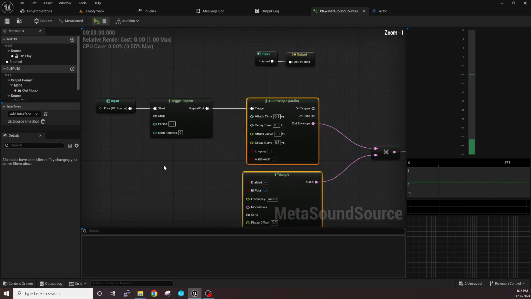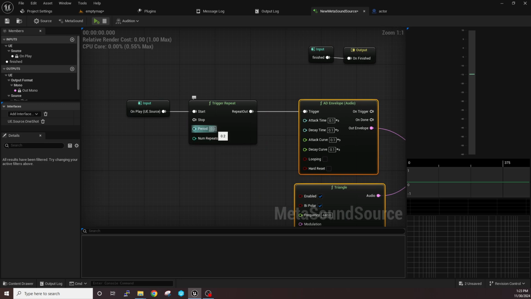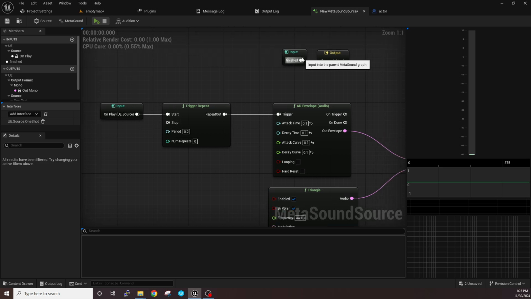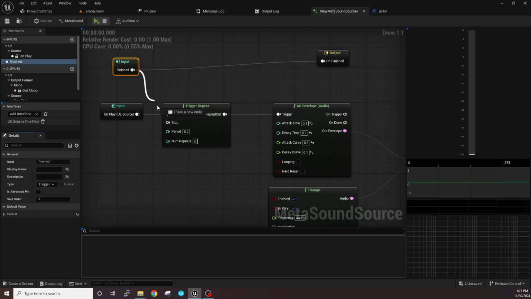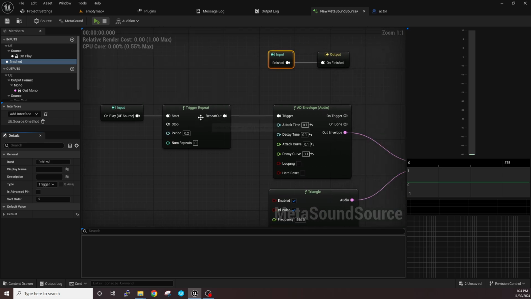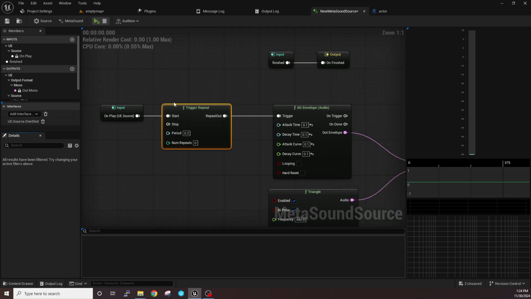That sounds very concerning, right? This is the period of repeating. This will repeat the trigger until we tell it to stop. Right now we have nothing going into the stop, but we could also trigger this custom input. We could have something come in from outside of the MetaSound to stop the repeat as well, or there's all sorts of ways this stop will be hooked up or could be hooked up in the future. But for the purposes of this tutorial, we're just going to look at the trigger repeat node.